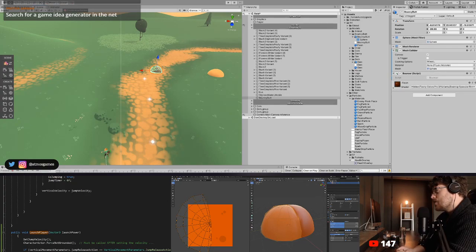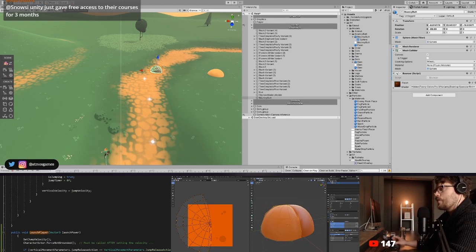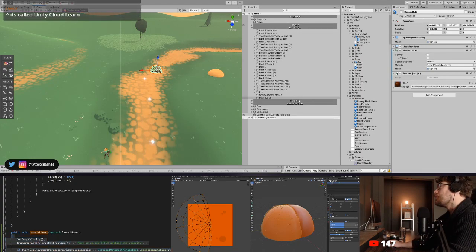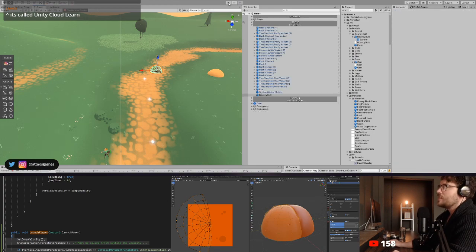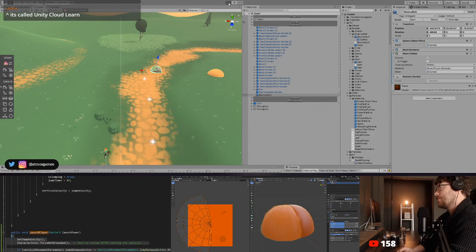So, launch player, stop jumping. Is jumping equals true? Character force grounded set, so let's see. I'm curious what's going on. Okay, if we hit play, we're gonna explode into the sky. At least that's the goal here. So let's take a look.